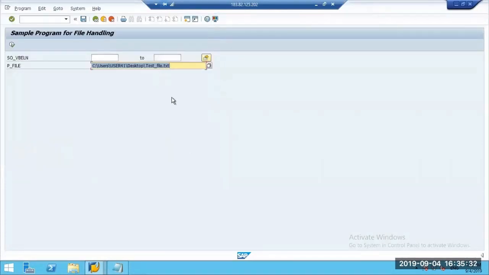So that means the downloading data, whatever you are going to get from this program, will be downloaded into this file. You can choose whichever file you want. If you don't provide any selection, all the data from the table will be considered and downloaded into this file. Clear? Now I am going to execute this. Let's see what will happen.